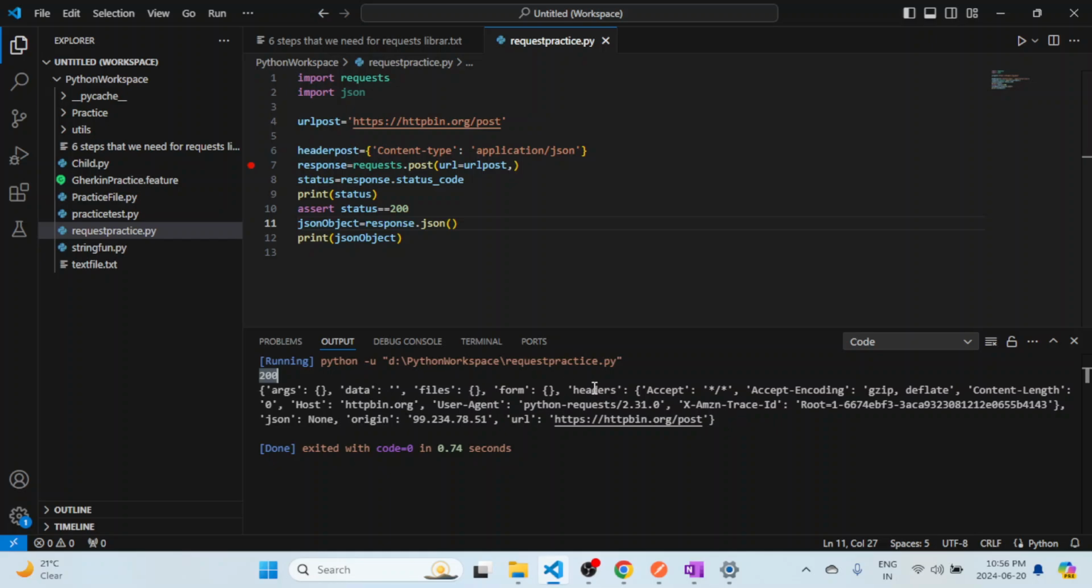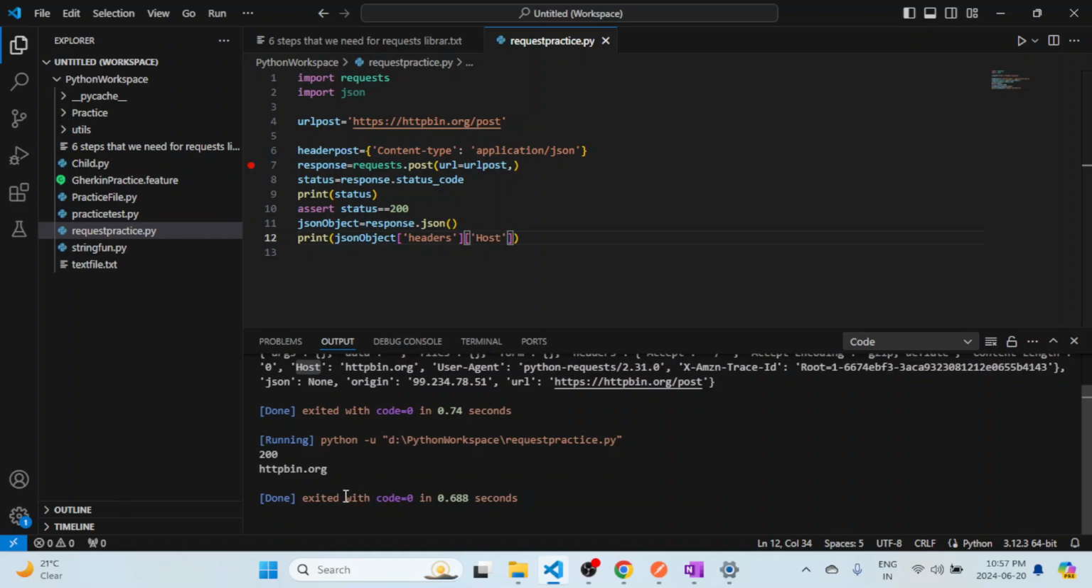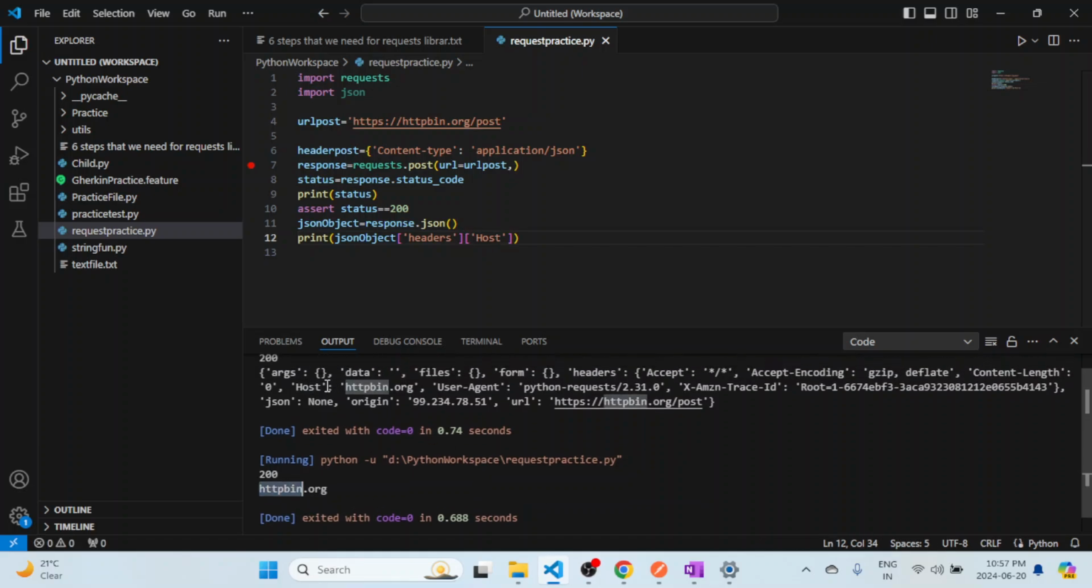So further from this response I can print anything. Suppose I want to print headers, then I will just write headers in the square brackets. It will print me headers, and inside headers if I want to print something, like I want to print the host, then create one more square bracket like this. This should work right now. Let me run it. To print this host value, which is httpbin.org. So this is the post method.